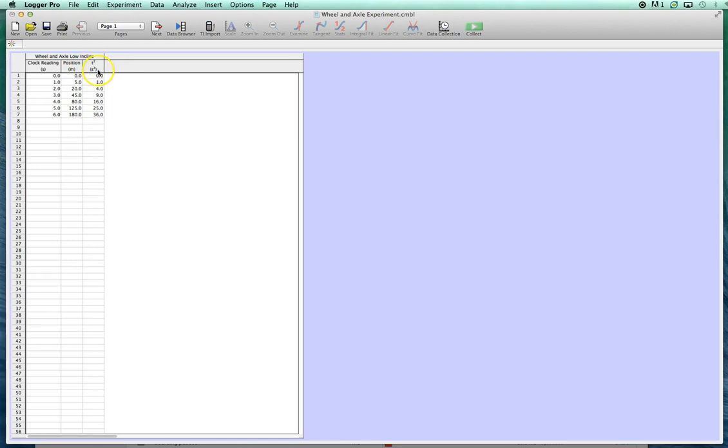We've got the heading for that, T squared and seconds squared, and we've got all of the values 0 through 6 squared in this column. And again, if I were to make this wider, it would say clock reading squared. You can decide whether you're good with the symbol or the full name.